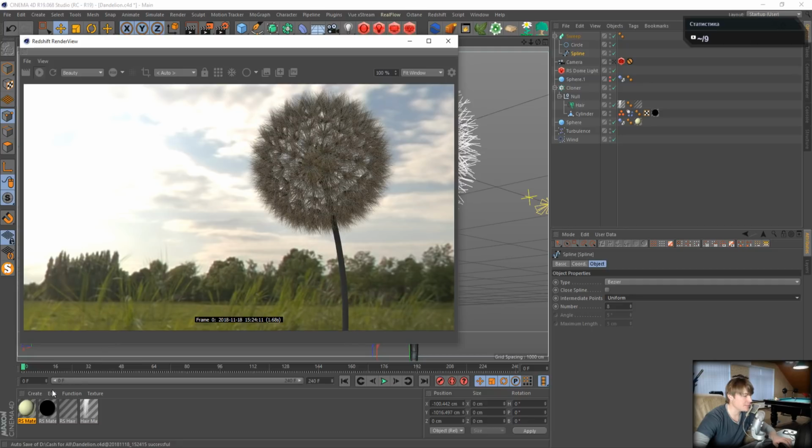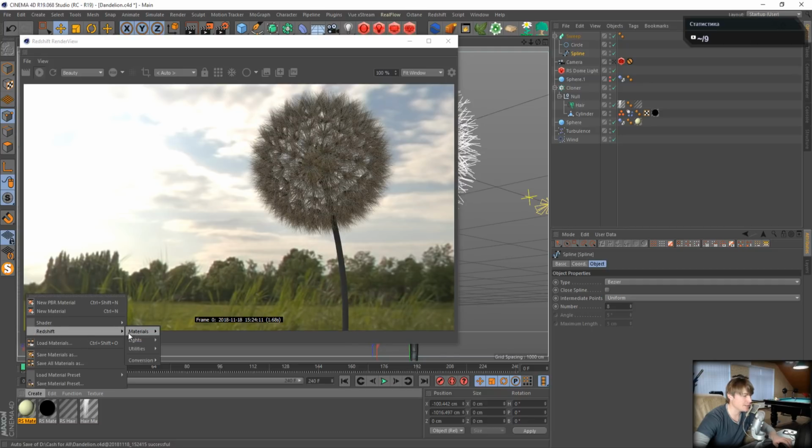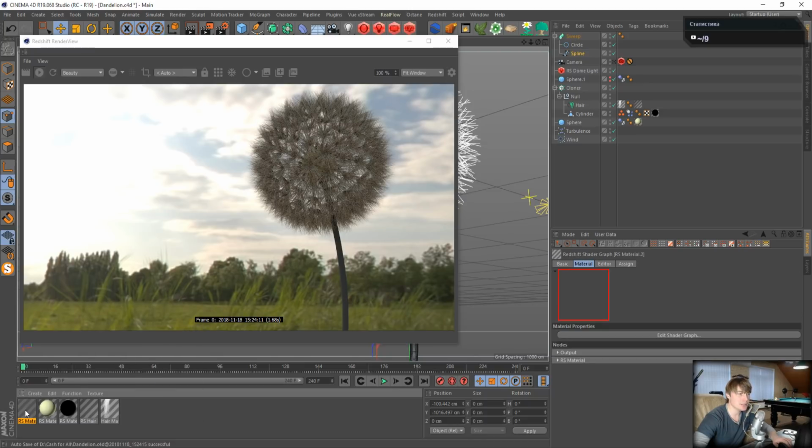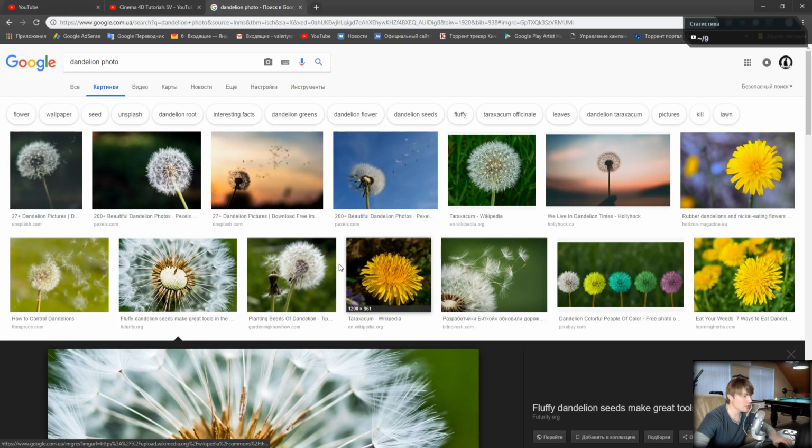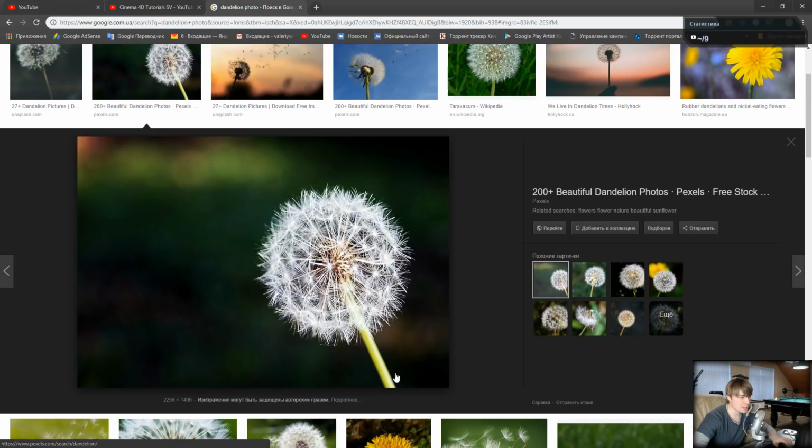We will apply some materials for this stick. Maybe name this stick. Again, create some materials and apply to this sweep. Yeah, you get some results. So we are going to Google and we check. For example, here. First of all, it's a little bit bigger.